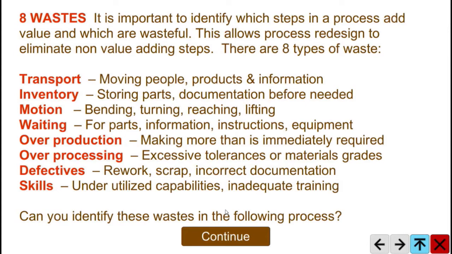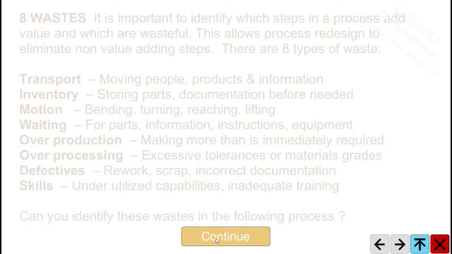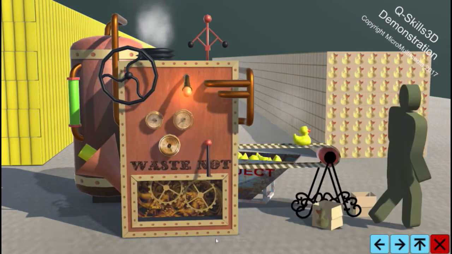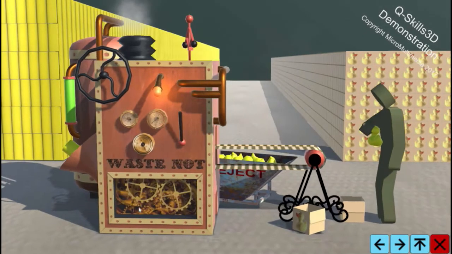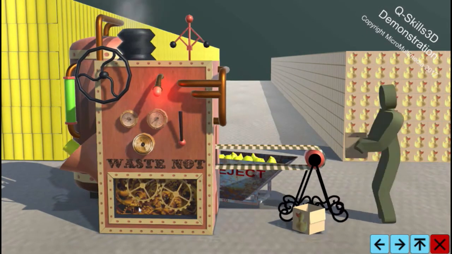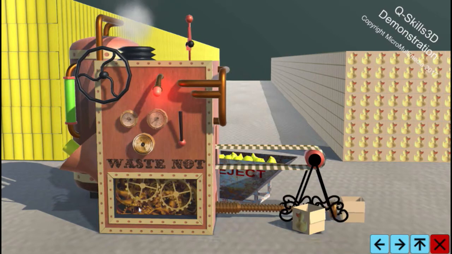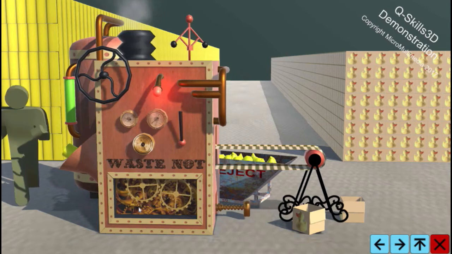But the first thing you would see is one of the very few bits of text that you will actually find, and this is simply a recap of what the 8 wastes are. We can see our transport and inventory, motion, waiting, overproduction, overprocessing, defectives, and so forth. But if we go on to the next bit, what we're going to see here is kind of a Rube Goldberg machine. On the left-hand side, it's cranking out rubber duckies. You can see there's a character who picks it up and runs it down one side and up the other, and he comes back.